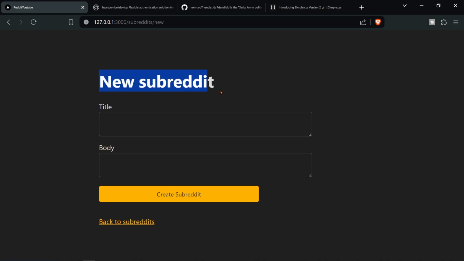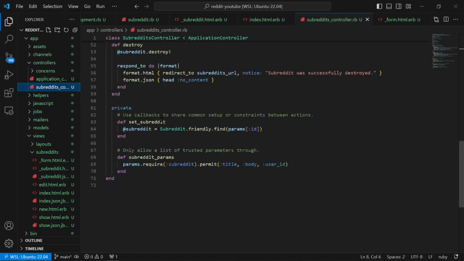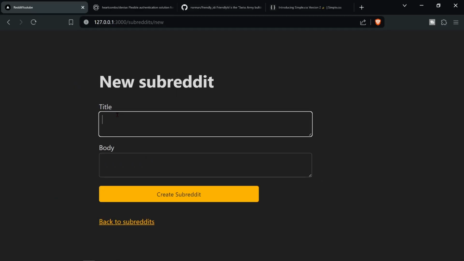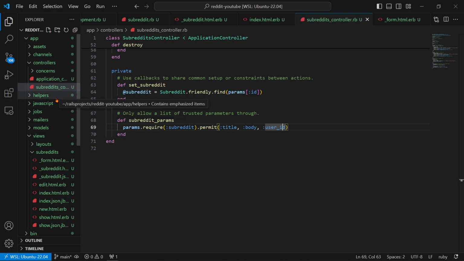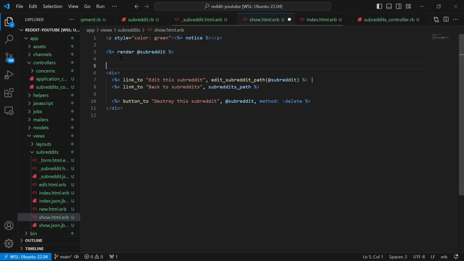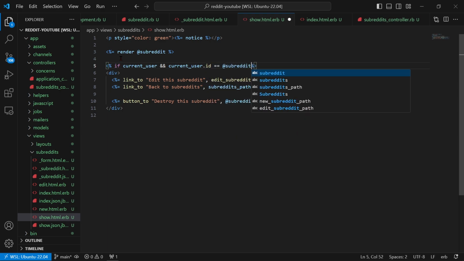So that's perfect. And if we go to subreddits controller and go to the bottom, as you can see at the bottom, subreddit params, we're already passing the user ID param, so that's good too. The next thing that we have to do is go to the show page of subreddits, and we can say if current user and current user.id is equal to @subreddit.id, and then we're going to say end.